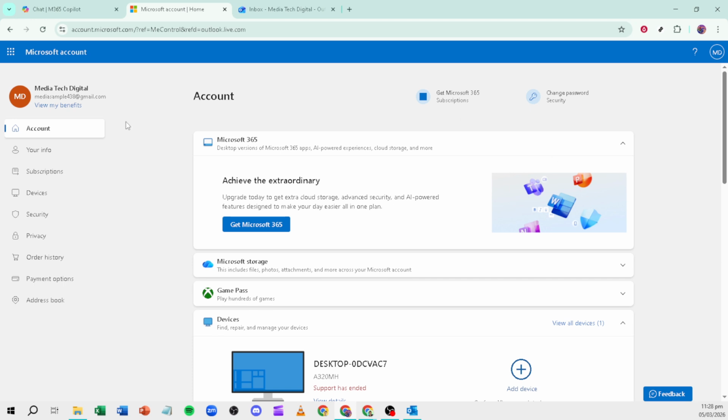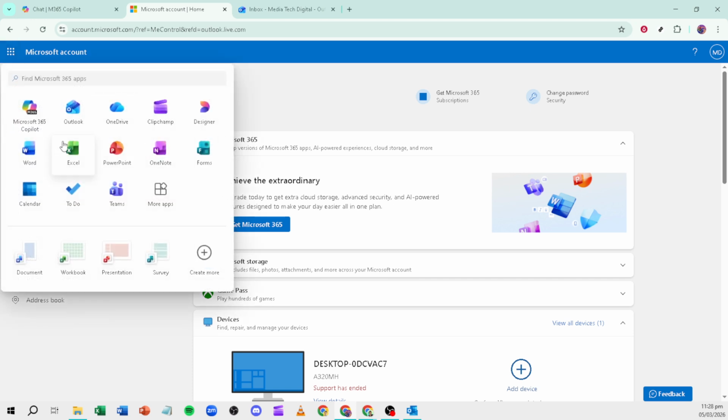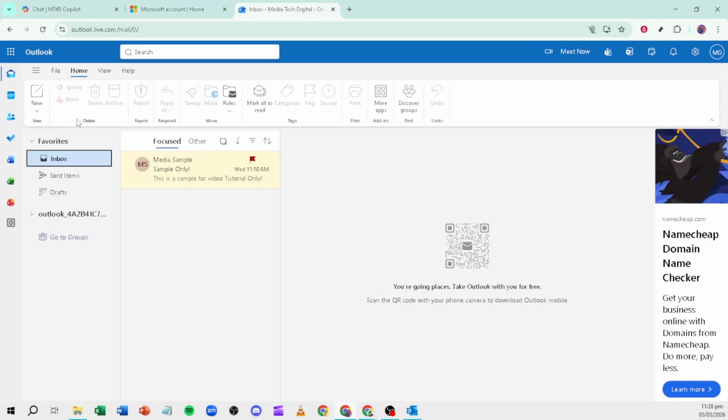You'll see your inbox in the middle and the navigation pane on the left. That left side is your command center, and we'll use it to create structure that sticks.